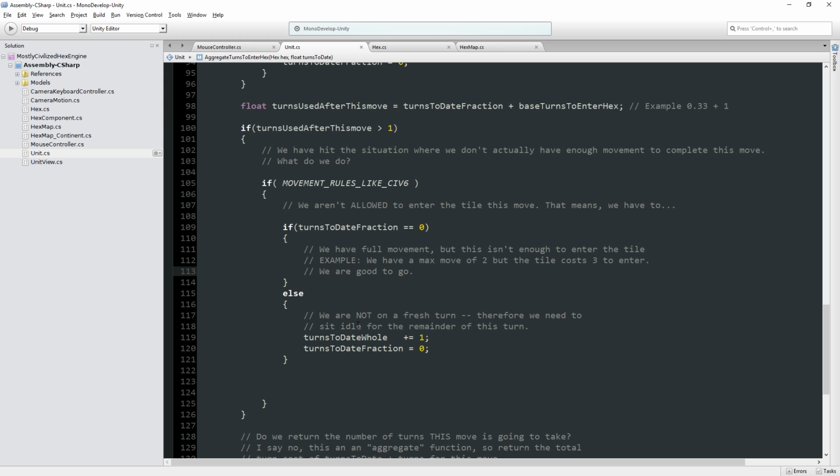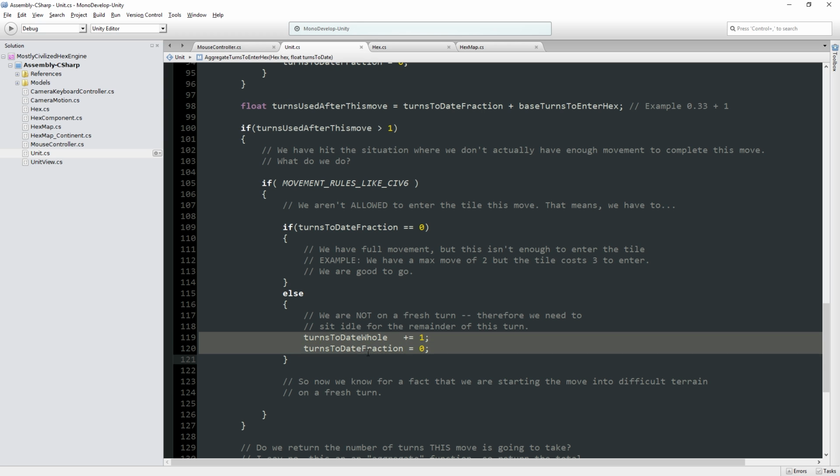I think so. So now, having done this, we are on a fresh turn either way. So now we know for a fact that we are starting the move into difficult terrain on a fresh turn. Either we already were on a fresh turn, or we've indicated that we're going to have to sit idle for a whole turn.